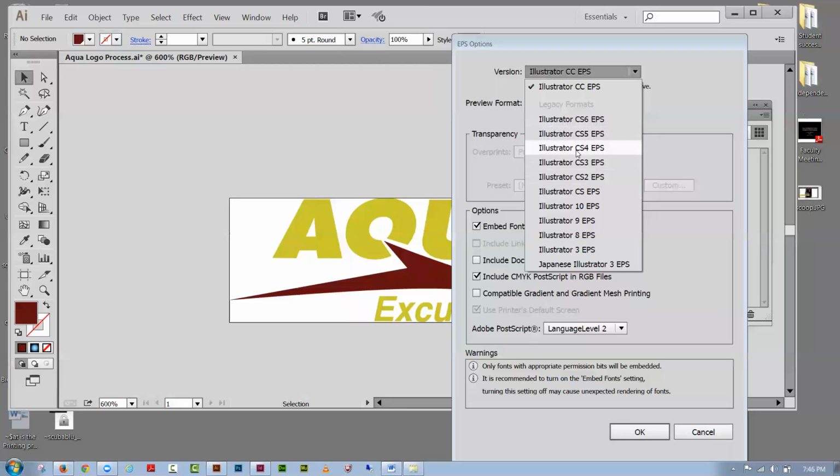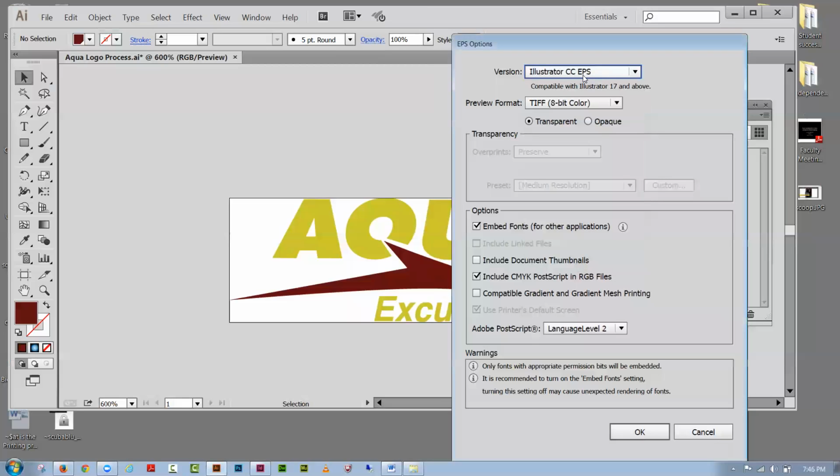Believe it or not, I did have a printer tell me that they were working with CS4. So if I was doing this for him, I would have to back this down to CS4. But I'm not. I'm going to leave it in Creative Cloud. And TIFF 8-bit color is good, and transparent is good.